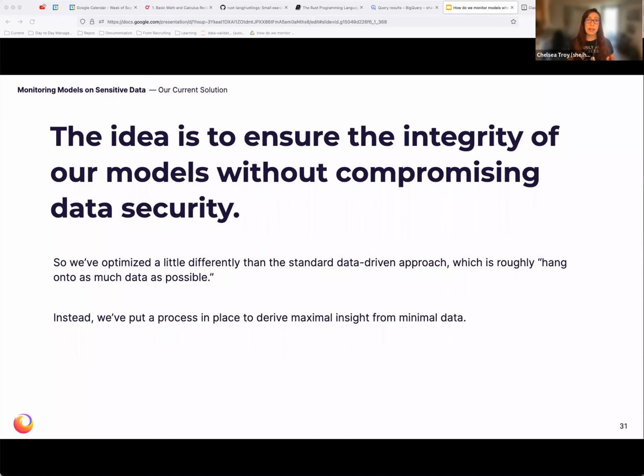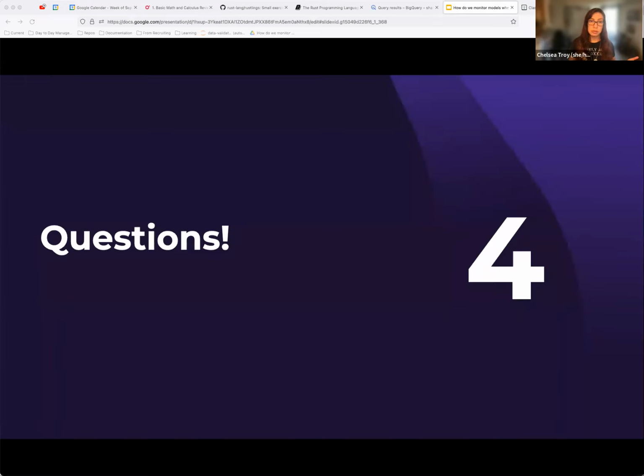The idea is to ensure the integrity of our models without compromising data security. So we've optimized a little differently than the standard data-driven approach, which is roughly hang on to as much data as possible. Instead, we've put a process in place to derive maximal insight from minimal data. And that allows us to monitor the validity of the assumptions that undergird our data automation while remaining true to our data privacy values as an organization.